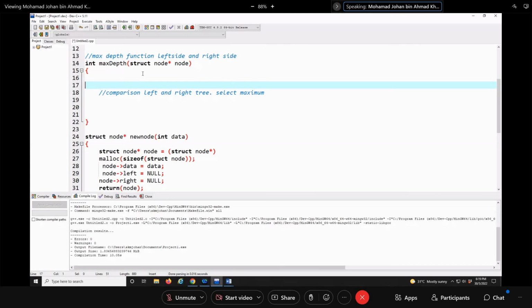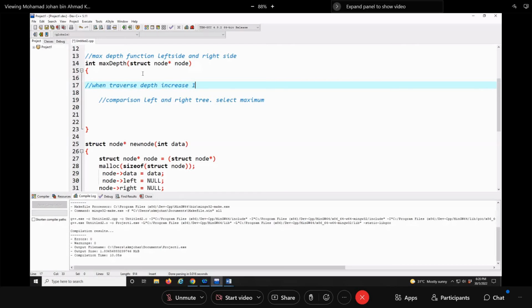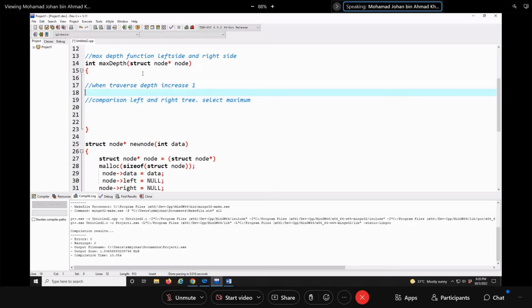Okay, so what is the transition there? When you move, you add in 1, right? So when you go from depth 0 to depth 1, you add in 1, right? So, increment. Okay, something like increment, that's right. When you traverse depth, increase 1. Okay? So we have comparison, and then we have traverse depth.